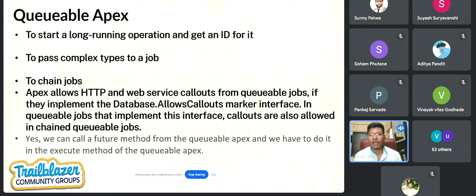Now the interview question comes: if you are able to do that in your queueable, why is it not allowed in future methods? The logic you give is that in future methods we are not allowed to pass objects because by the time it gets executed, the state of the object might change. Right? That is a very common question. I hope everyone is able to relate to what I'm saying.